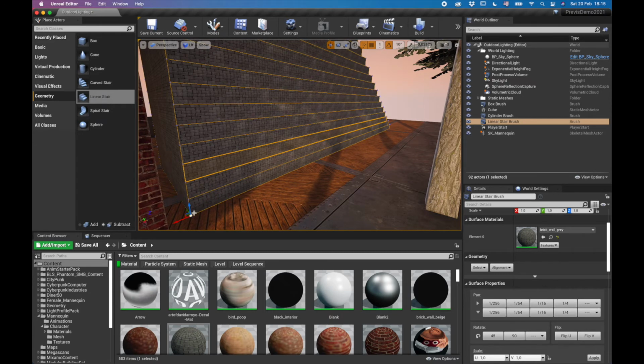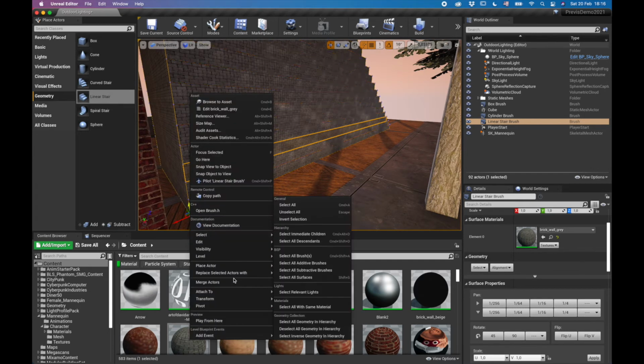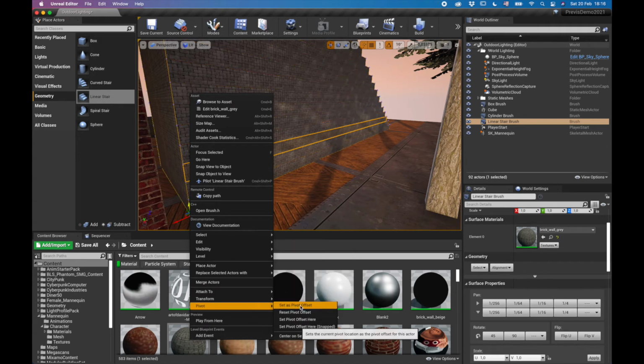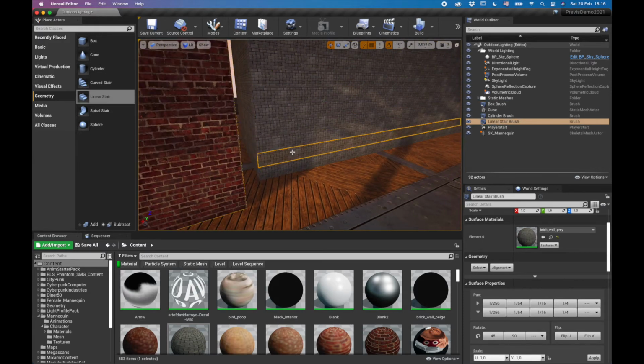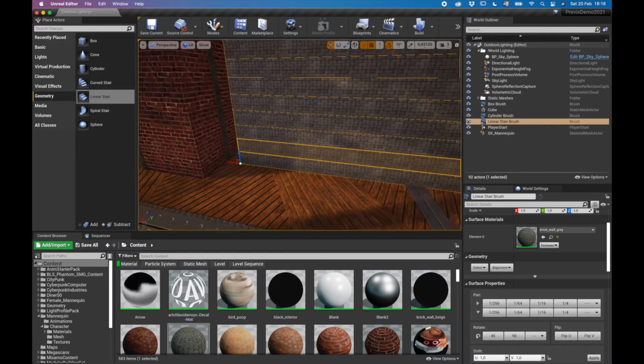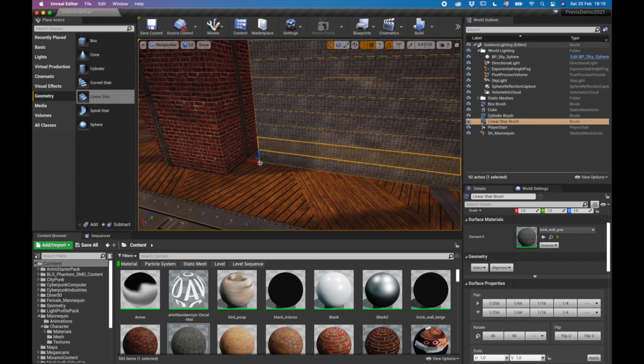Now I'm going to let go. And when working with geometry, go over one of these lines, like the axes. I'm going to go over the blue one and right-click that one so that my pivot point doesn't move. And then I go to Pivot, and then I go to Set as Pivot Offset, and now we've got it. I can click on this and go back here, and the pivot offset is where we want it to be.